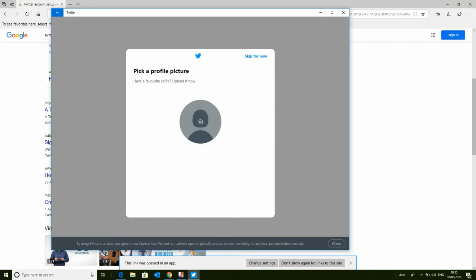The next screen, I'm going to skip this because I will be showing you later how to do this in a professional way. So you can either pick a profile picture if you want at the moment, or just skip for now. I would skip first, then later on I can choose to complete that section in my profile section.